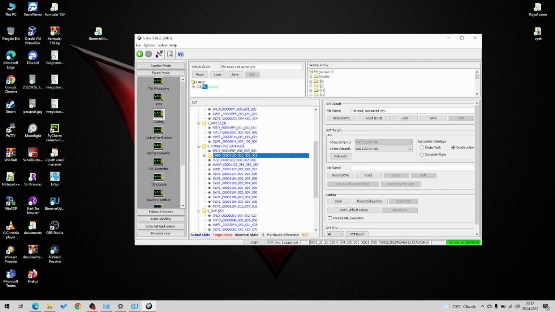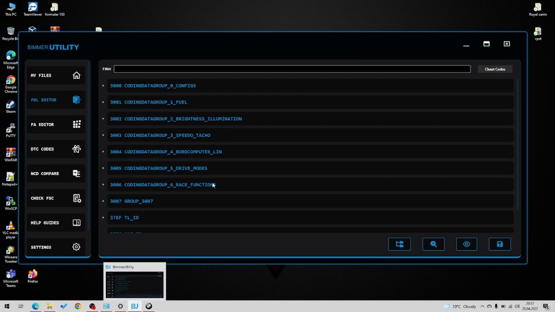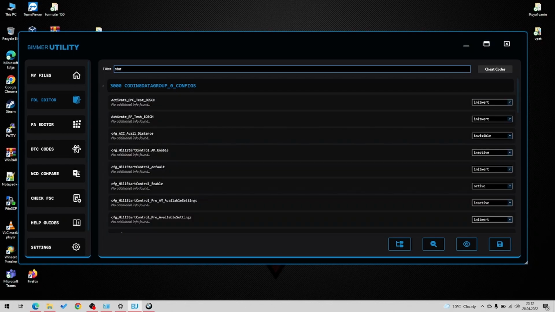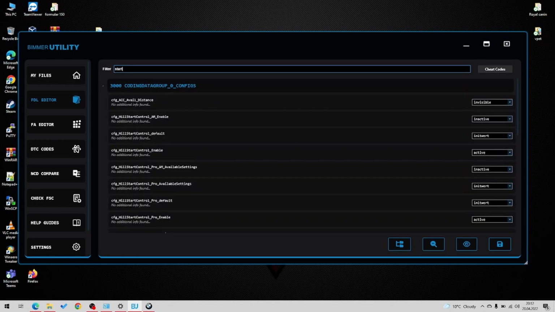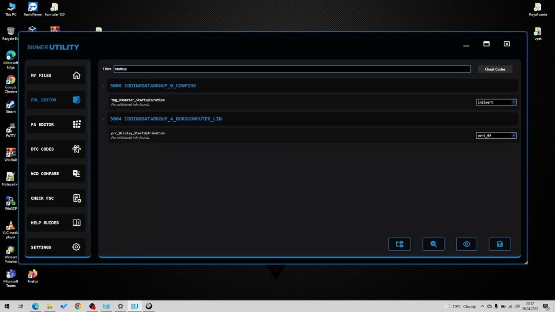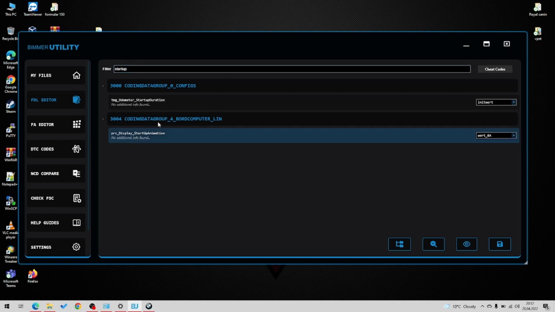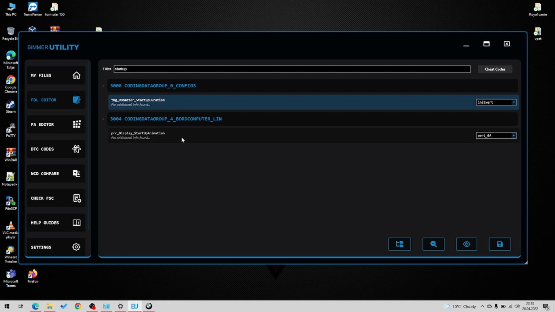You will close this one and you will go to Beamer utility. And here in the FTL editor, you will search for the coding that you want to change. For example, I will search for the startup animation. Start, startup. Okay, so here you have multiple settings with the startup.